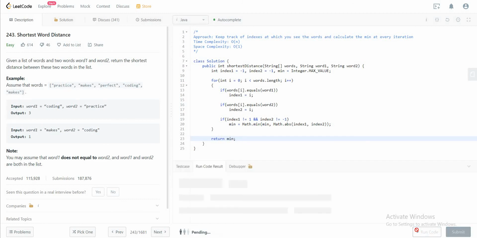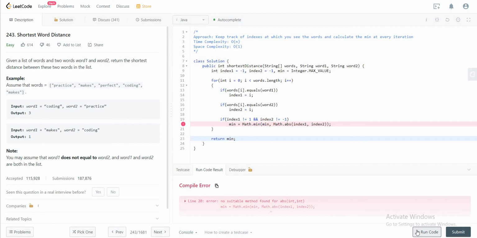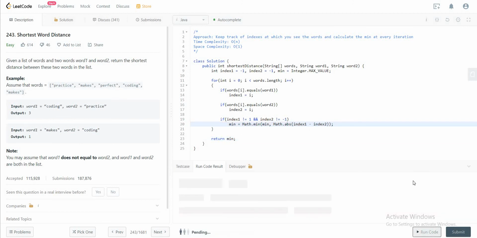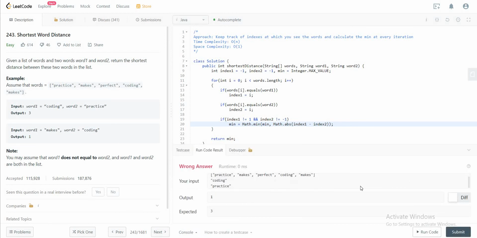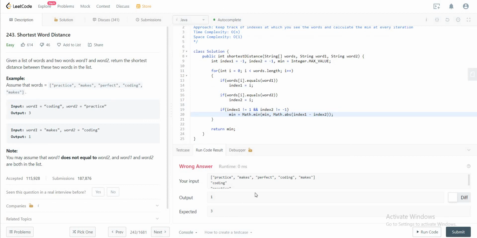Let's quickly run this. Right, does it, the difference between those two or not? That should fix it. Index 1 is not equal to minus 1, and index 2 is not equal to minus 1. Expected is equal to 3.